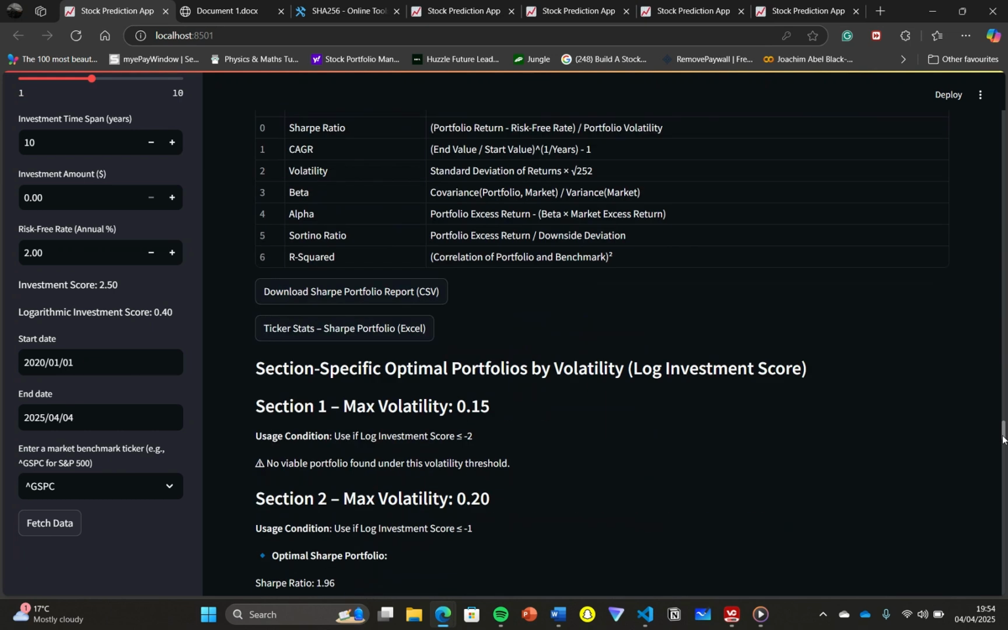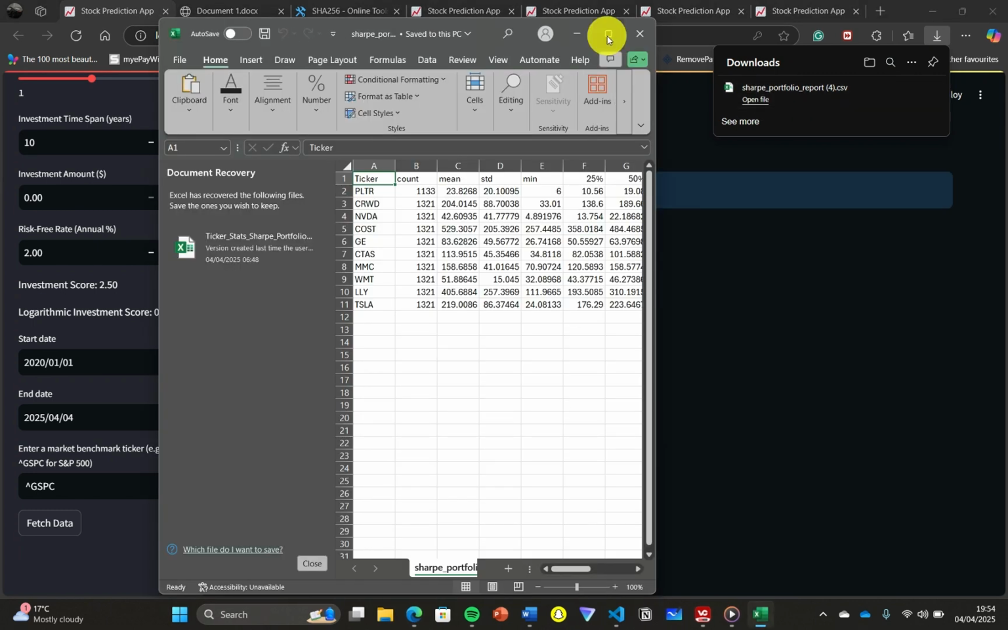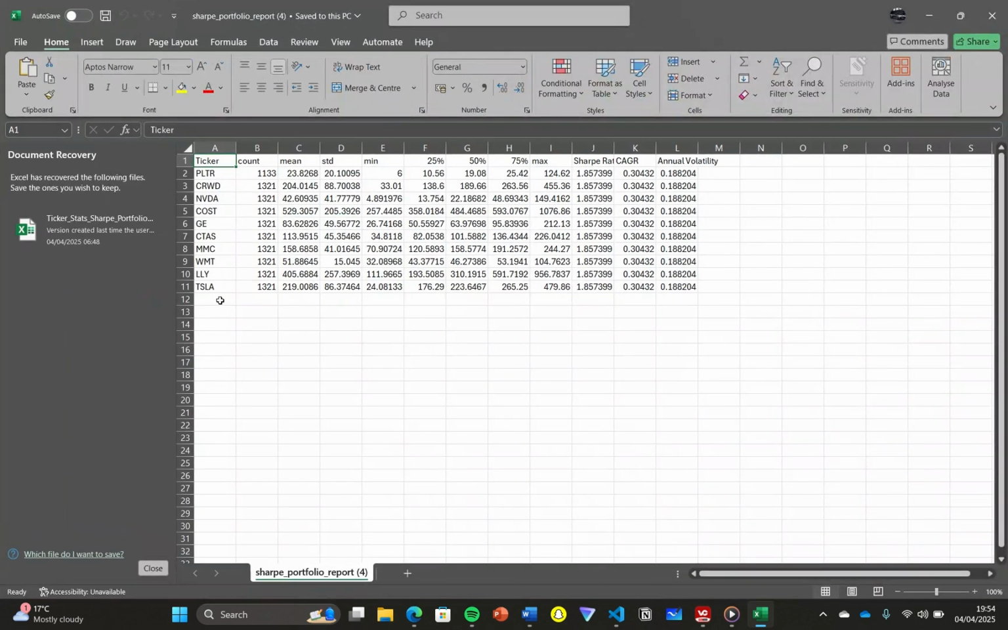As you can see here, as we scroll through, we have the CSV button. We are able to download this and open it as an Excel file. So viewing this, we can see the top 10 tickers in our optimal portfolios. We have the count, so the number of days of data we have for this particular ticker, the mean value, standard deviation, some linear interpolation values, and then the Sharpe ratio, compound annual growth rate, and annual volatility of the portfolio as a whole. So you can see this Sharpe ratio is 1.86. We have a compound annual growth rate of around 30.4%, and annual volatility of around 19%.